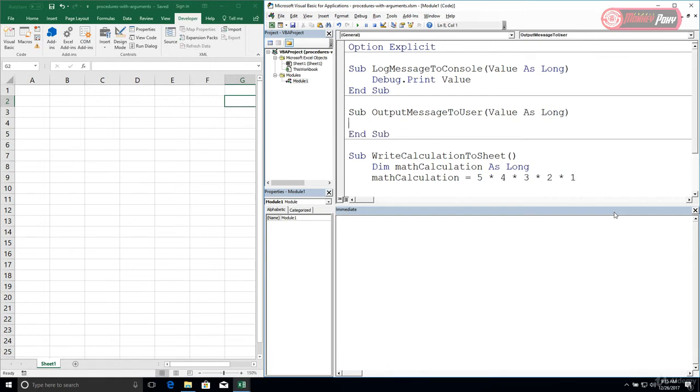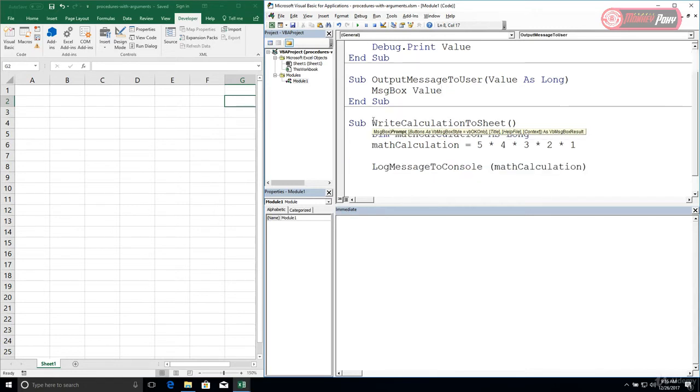Once I close this, VBA is going to complete my end sub. In this case, I'm going to just message box the value. Now again, this procedure doesn't actually do anything until it's invoked, until we actually use it. So here in write calculation to sheet, what I can do is actually write output message to user. That's what I actually want to use. Open my parentheses, pass in the same argument of math calculation.